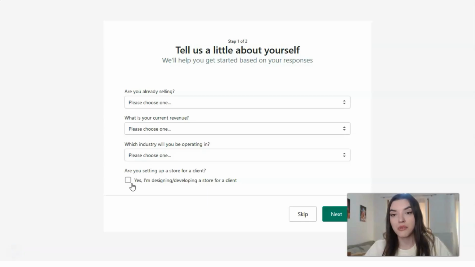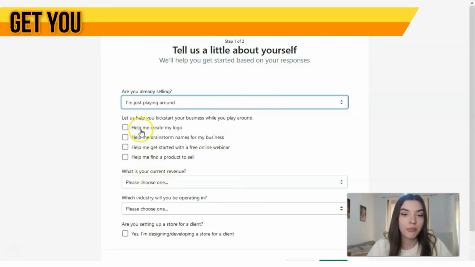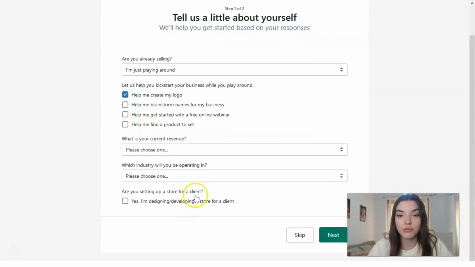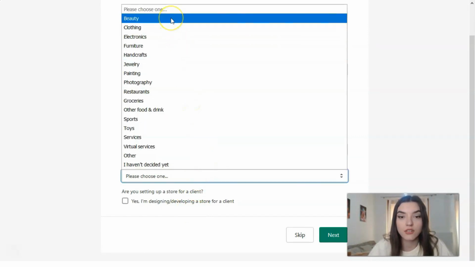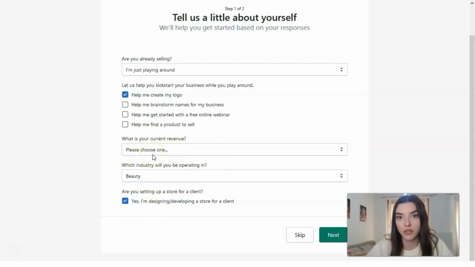The next, what we have right here, we have two steps. We need to actually give a response to these simple questions. Are you selling online? In my case, I'm just playing around. Help me to create my logo, why not? What's your current revenue? Which industry will you be operating in? In my case, as I told you, it will be beauty. And are you setting up a store for a client? Yes, let it be. And this one is about your personal information, so it depends on you.